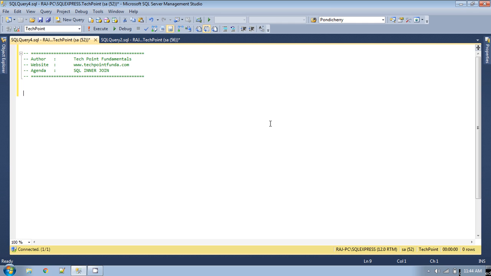What is inner join? Inner join is basically used to retrieve data from one or more than one table. In this inner join, only the matching records from both the tables are retrieved. If there is a non-matching record in any of the tables, then that record will be discarded. So let's see the practical example for this.